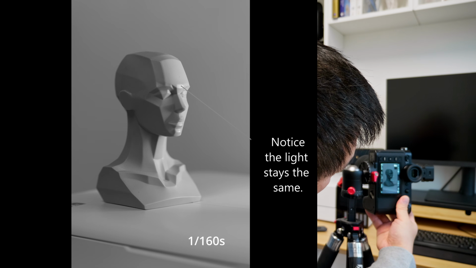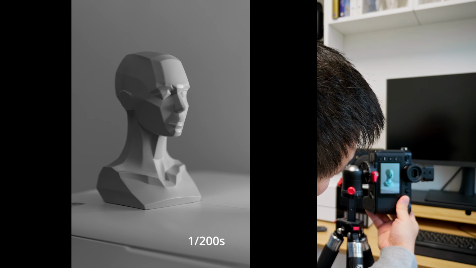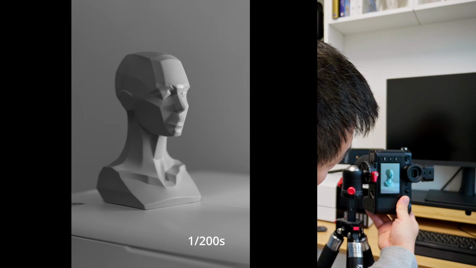Let's see what happens if we make the shutter speed even faster, at 1/200th of a second. You can see now the shadows are even darker. So this is exactly what I mean by using the shutter speed to control the shadow. When we put these five photos together, you will see something very interesting. The level of the shadow is different because we adjusted the shutter speed, but the brightness of the light is exactly the same.